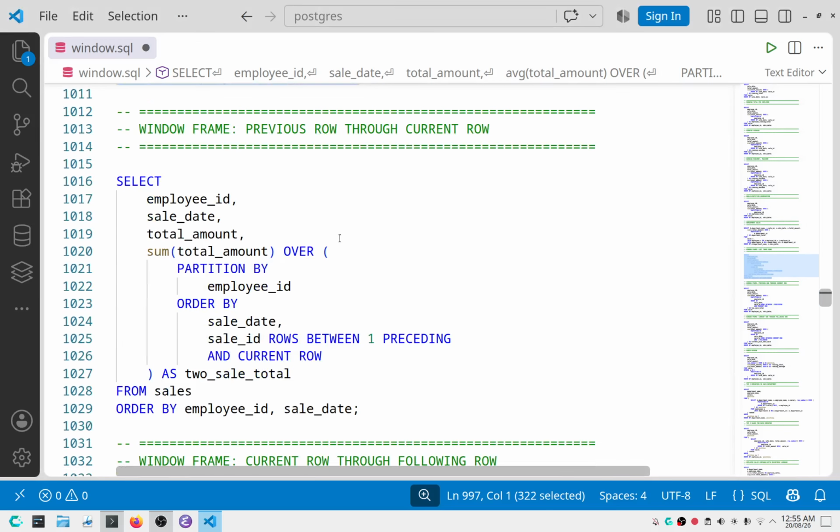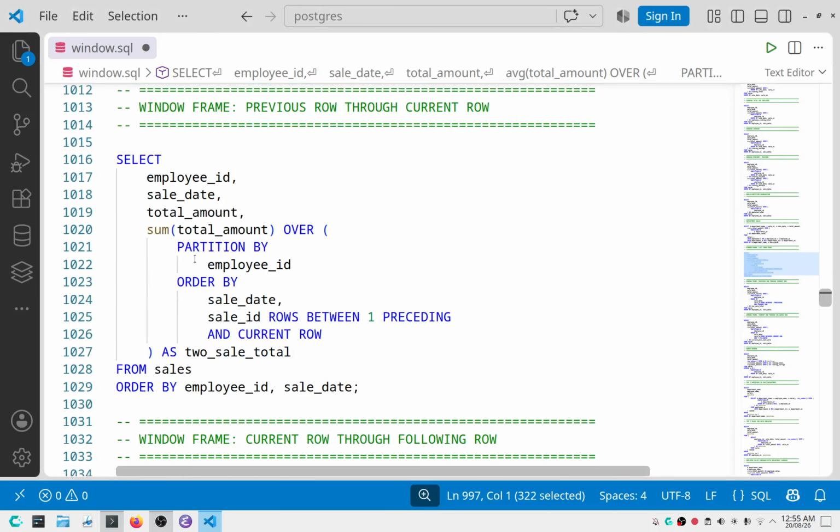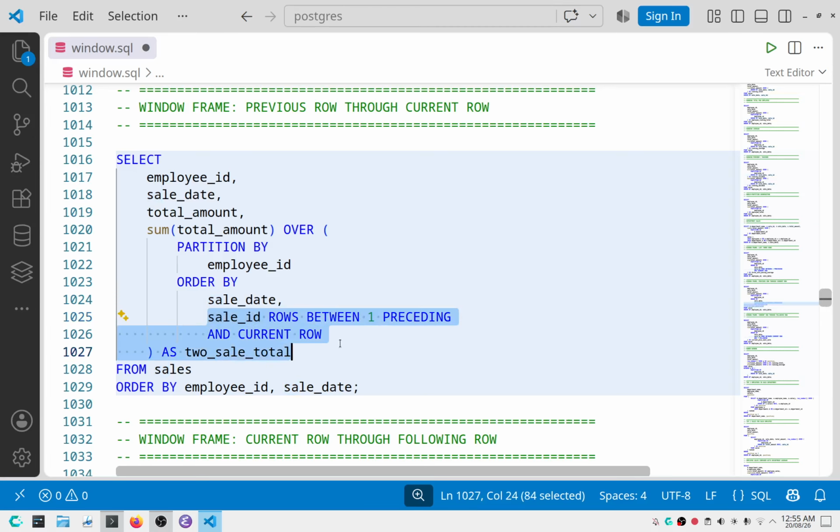Next, we have previous row through current row. The key here is sale ID, rows between one preceding and current row. So we see this.